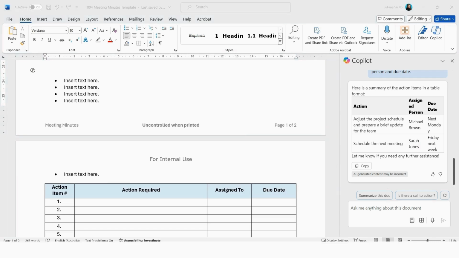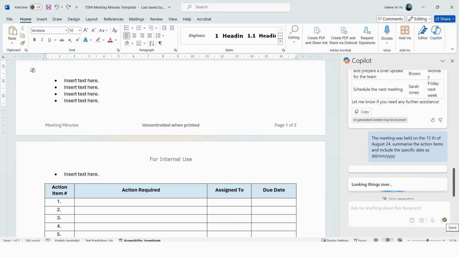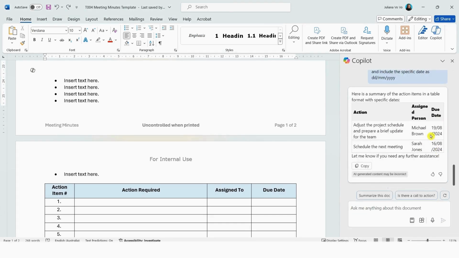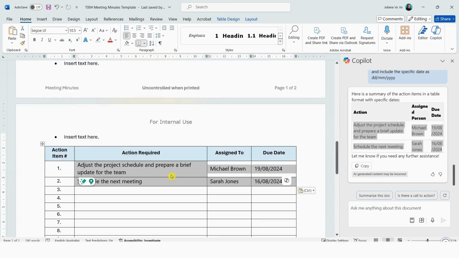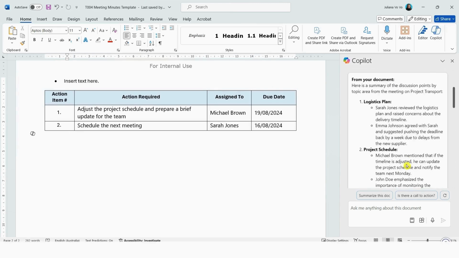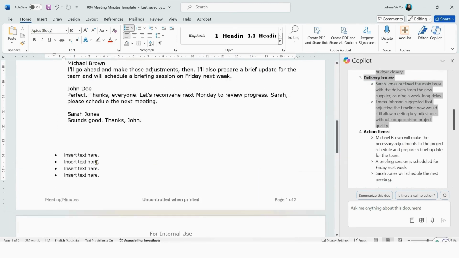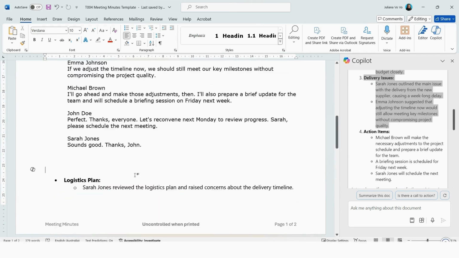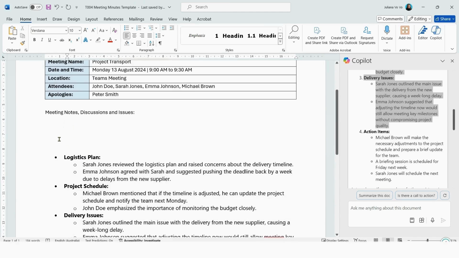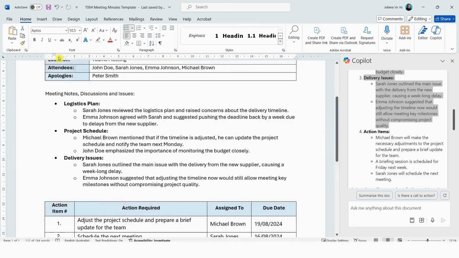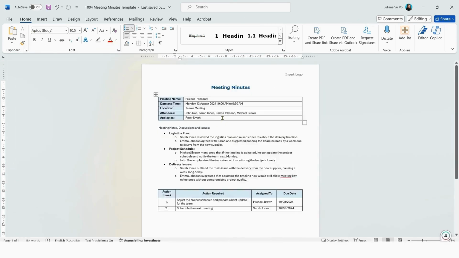Now let's add in our prompt and ask Copilot to refine the table to include the specific dates. Now, based on the meeting date, Copilot has now refined the table to include the specific date for when the action items are due. So from here, you can copy and paste the text into your template. When you've copied your text over, you just need to go back and remove the original transcript from your template and make some formatting changes to finalize your document. As you can see, you can now delegate your meeting minutes to Copilot, saving you heaps of time.